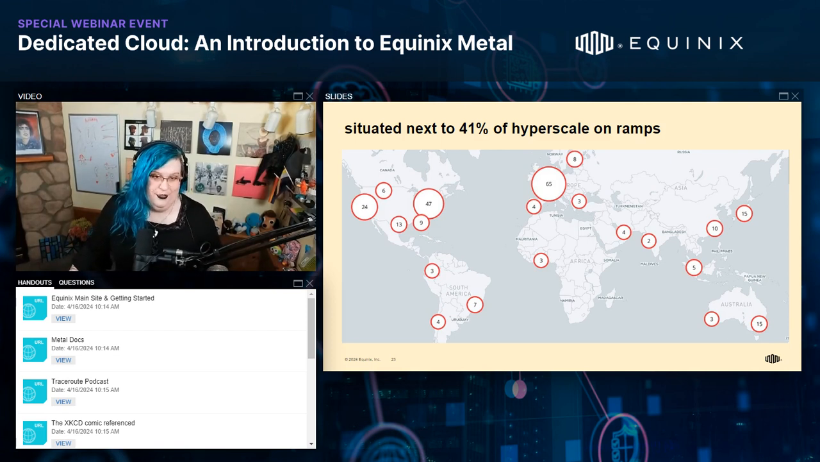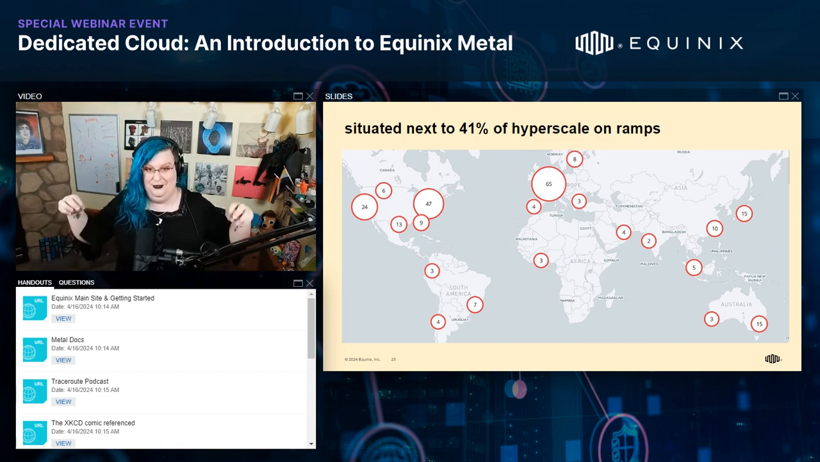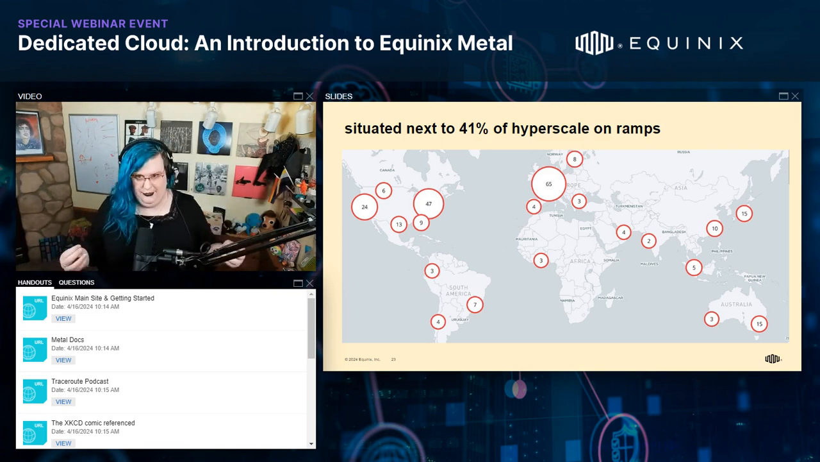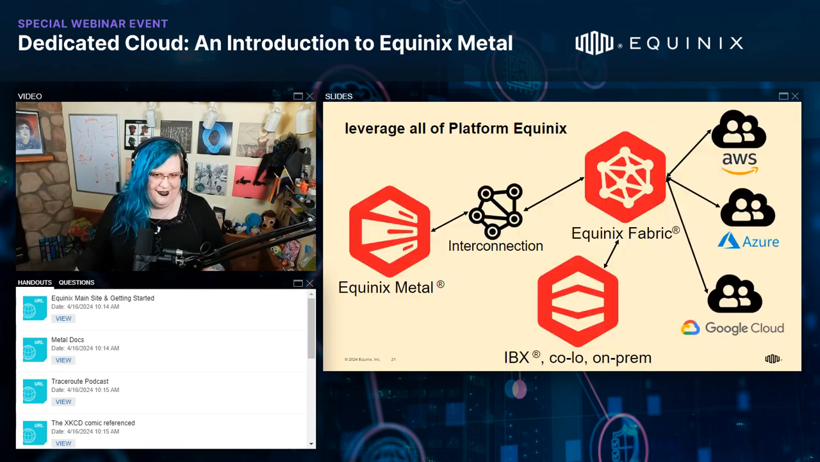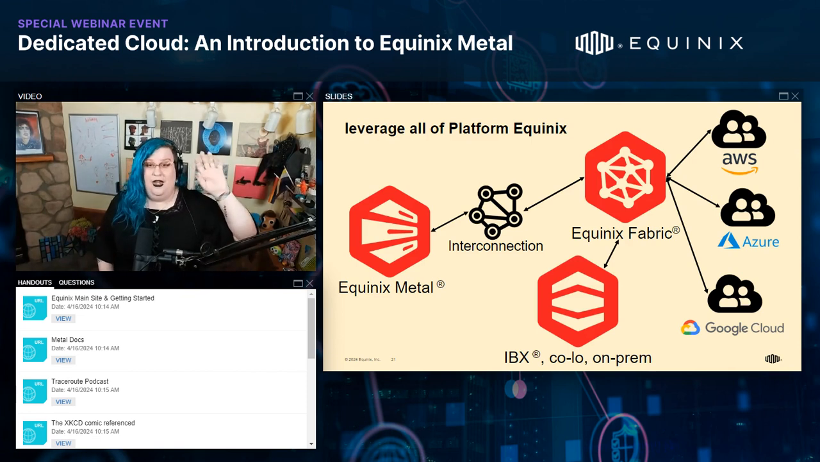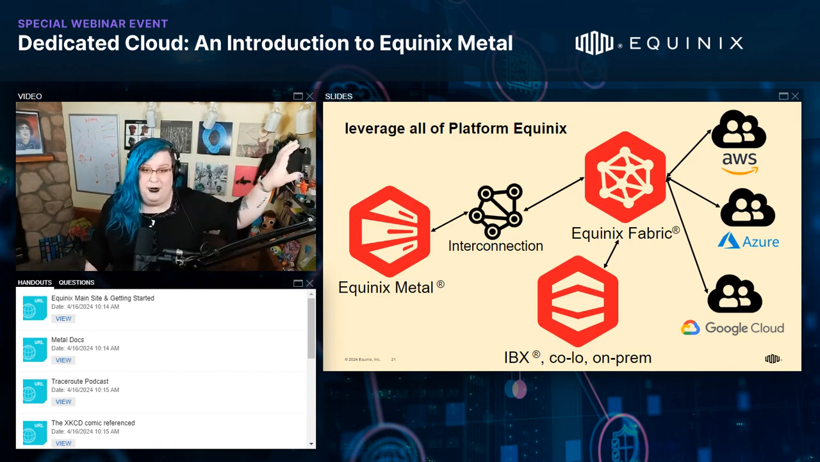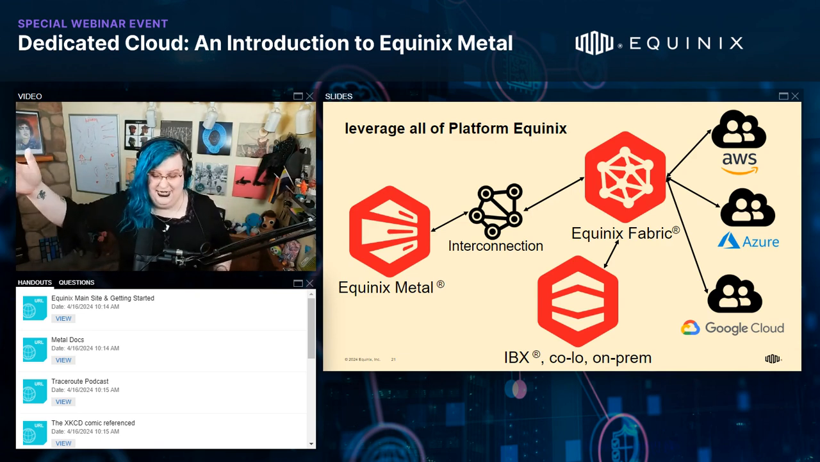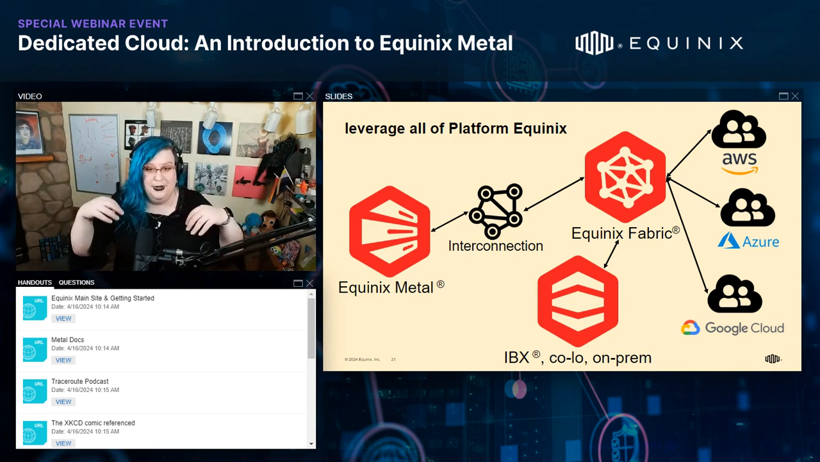And those are situated next to 41% of all hyperscale on-ramps. So all of the ways that hyperscalers get to the internet, 41% of them are through Equinix facilities near Equinix Metal. So coming briefly back to that diagram, I should have put it twice. You might, for instance, have your actual managed boxes and infrastructure that you have in a colo cage at Equinix, and you might have Equinix Metal, and you might interconnect all of those through to your cloud services, AWS and Azure, and all of those services might be talking within the same data center facility.